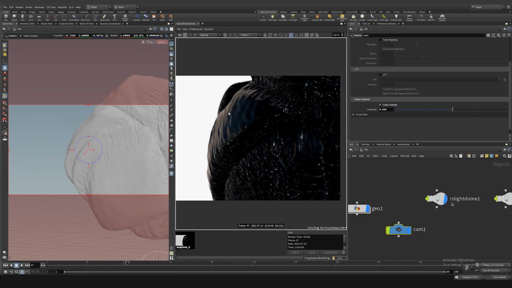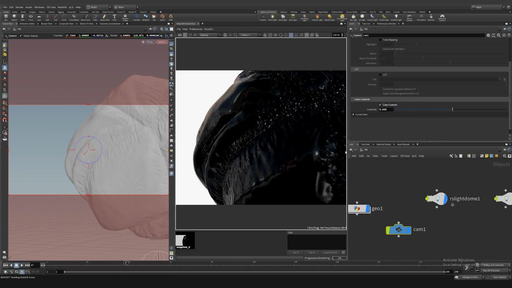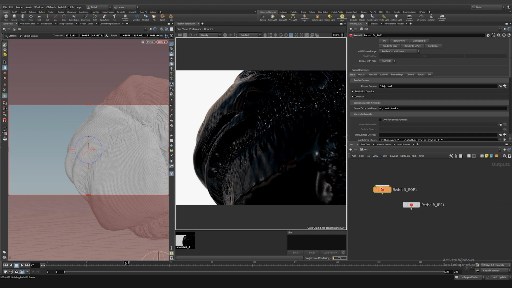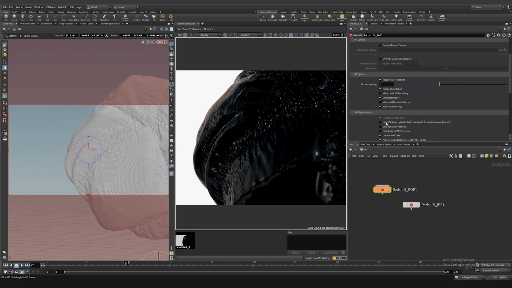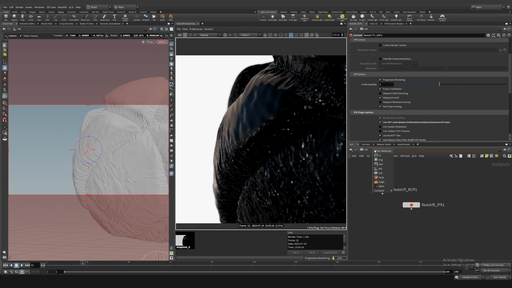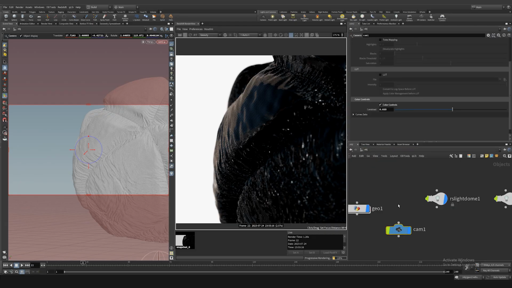Let's see what the geometry looks like in the other frames. To make the renderer update with every action, let's go to ROP and turn on live SOP level updates. So there's quite a bit of detail in the rendering, which is cool. It might be worth reducing the aperture value a little bit more.